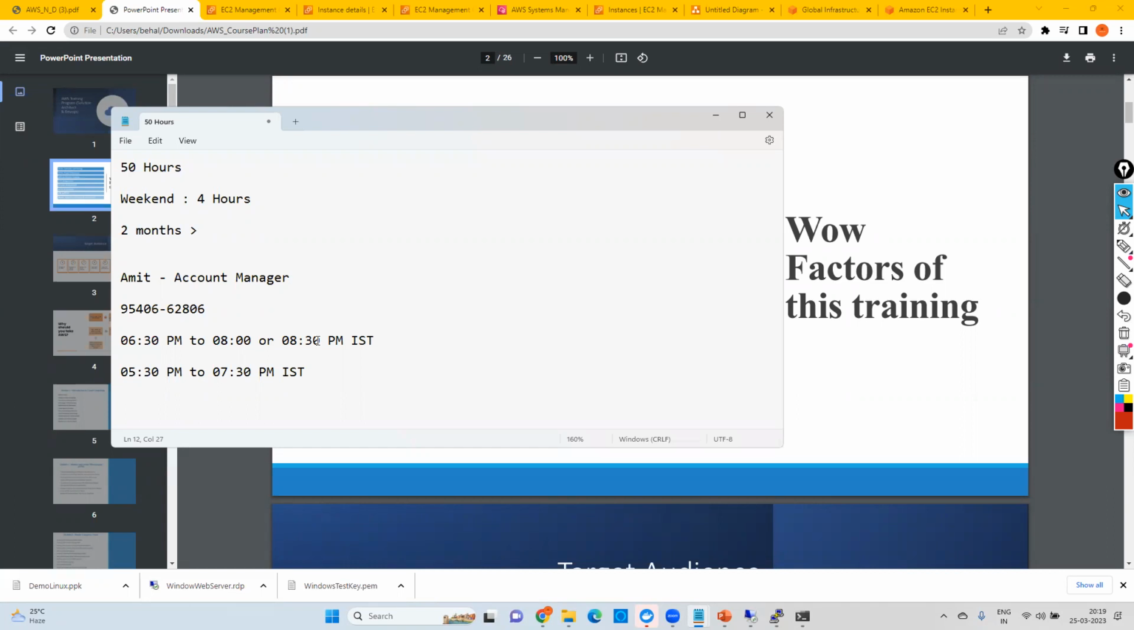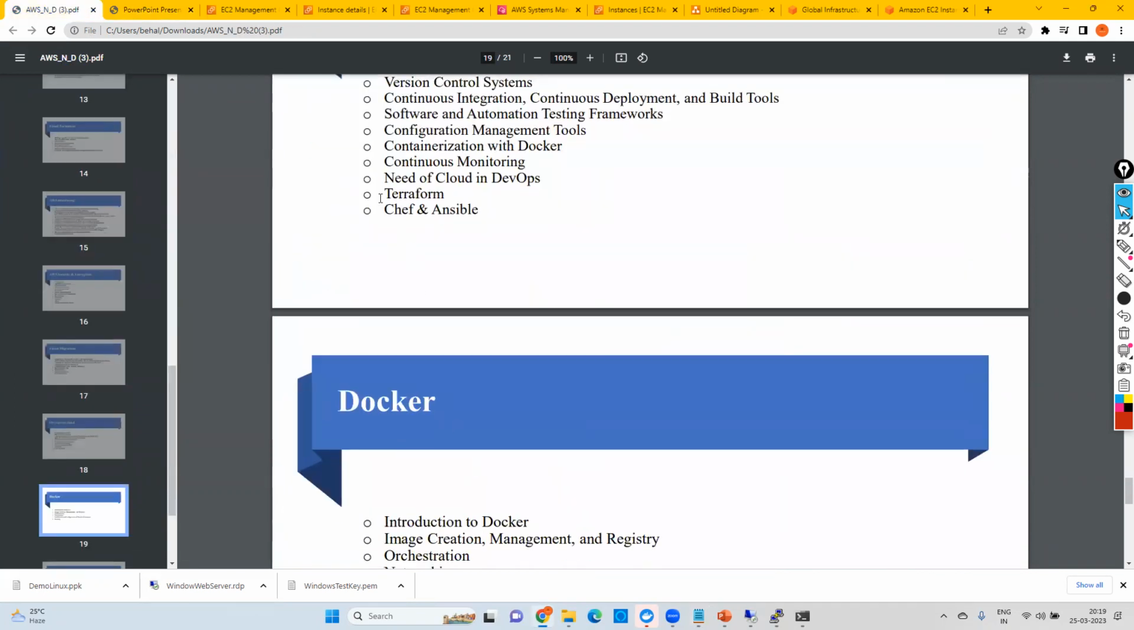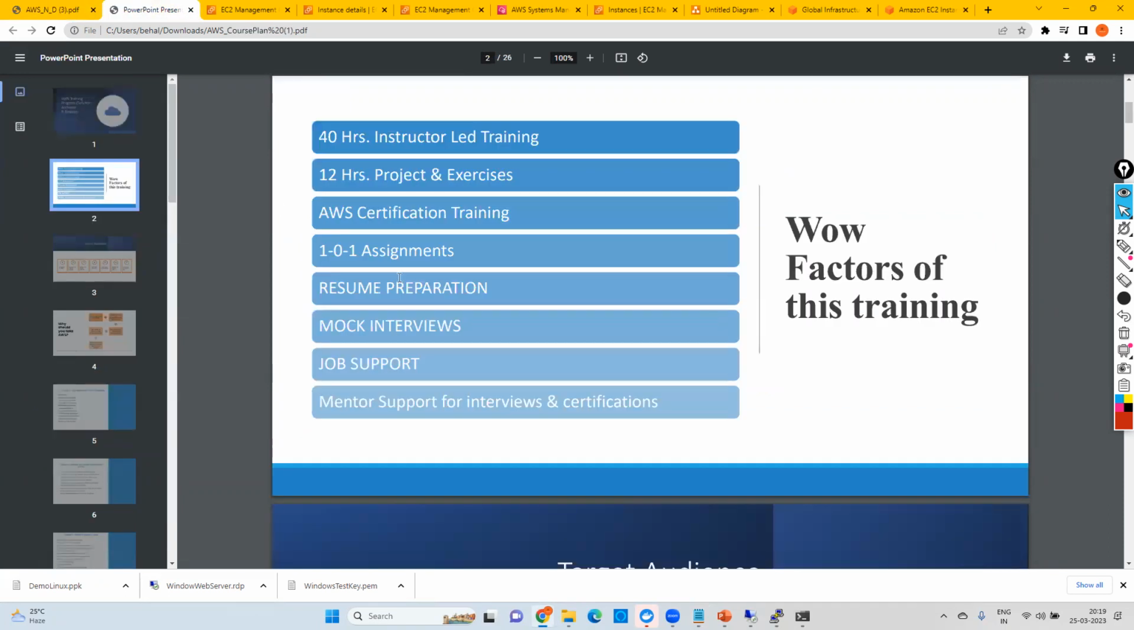So is Terraform the investment we are doing? What is Terraform? I'm a Terraform expert also. I'm handling one of the teams in my current project on Terraform. I will also cover Terraform if you really want to learn it, along with Chef and Ansible. I have very good real-time examples on Terraform also. I will share them with you.